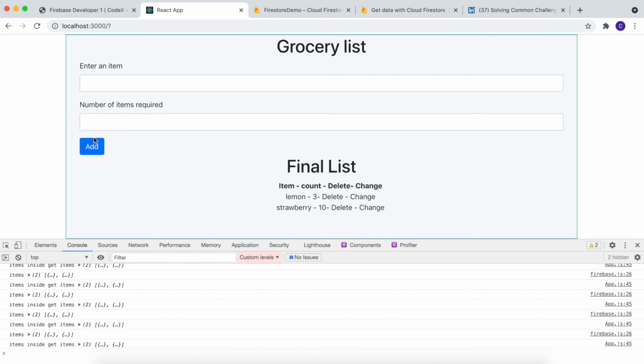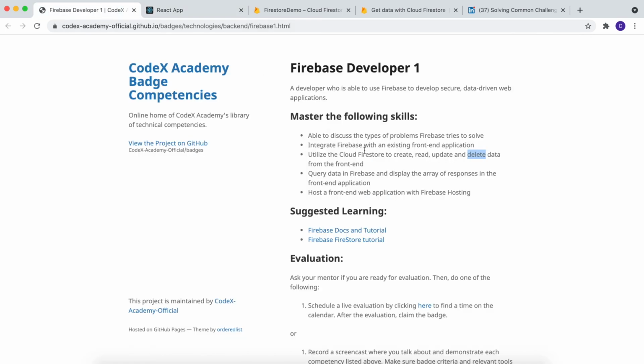And I think I have covered all the Firestore topics in my batch about creating data, reading data, updating data, and deleting data, and also querying all the data from the Firebase into my front-end application.